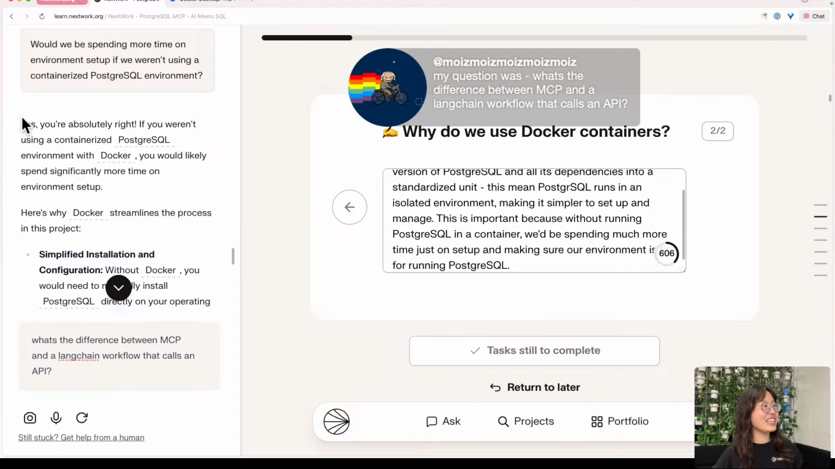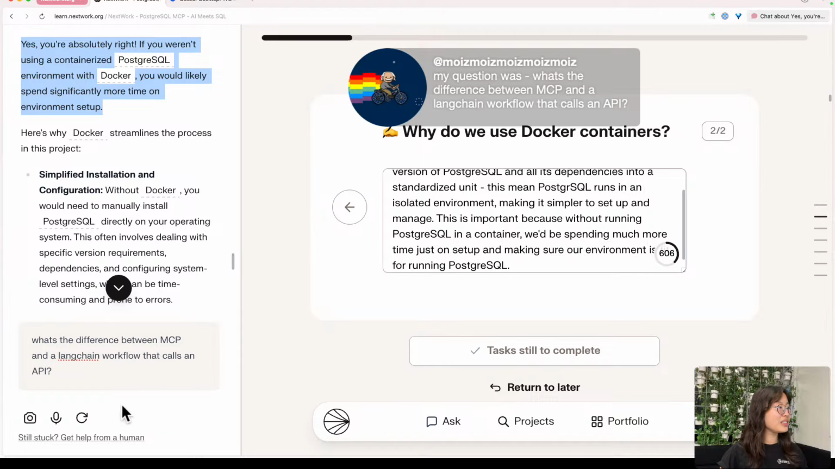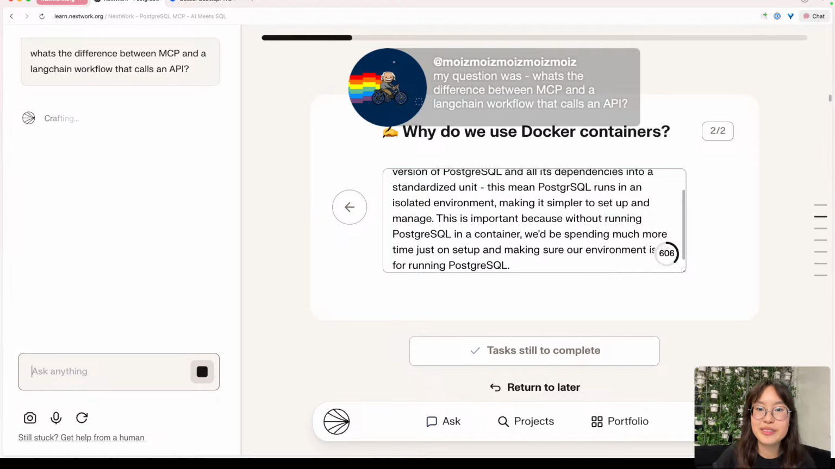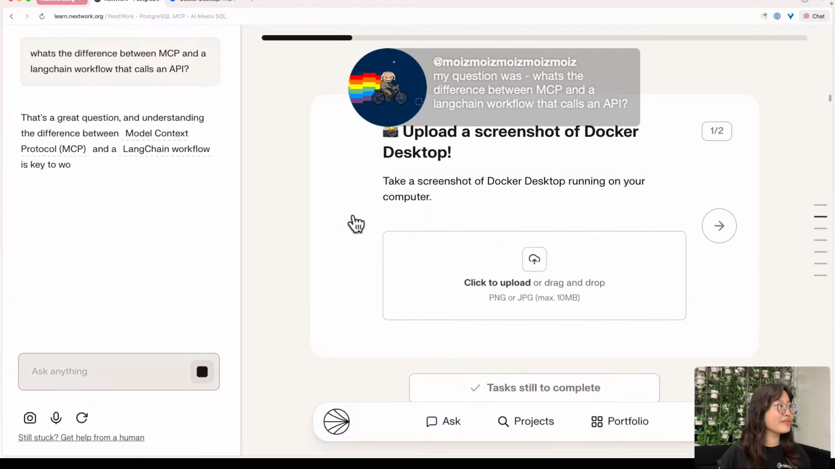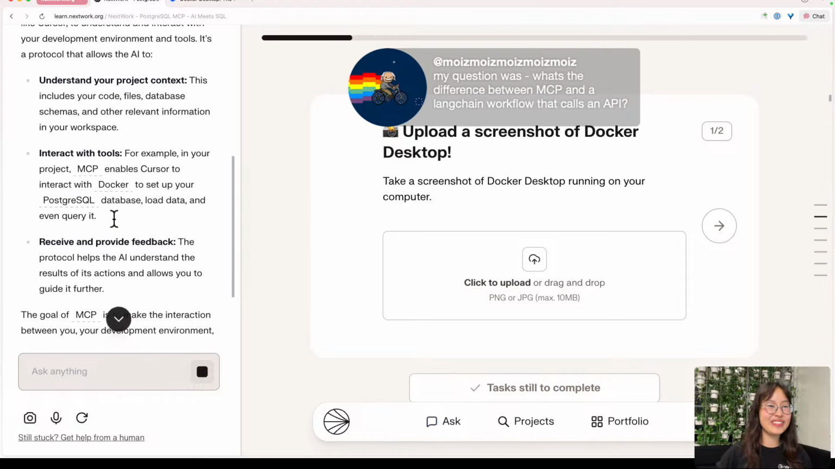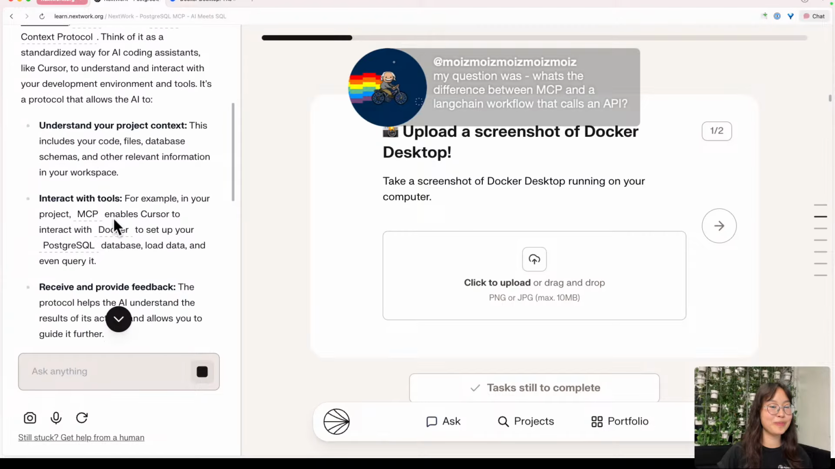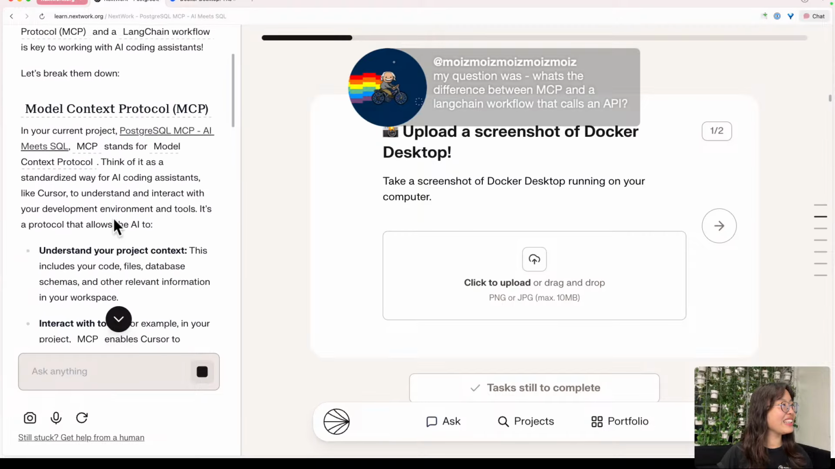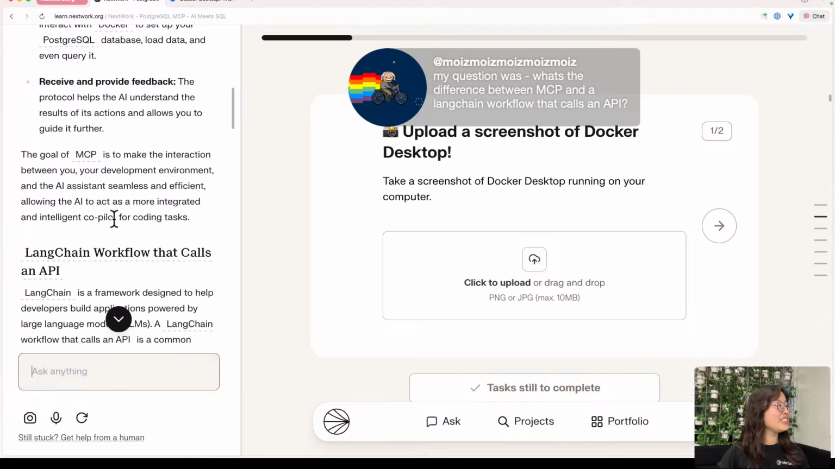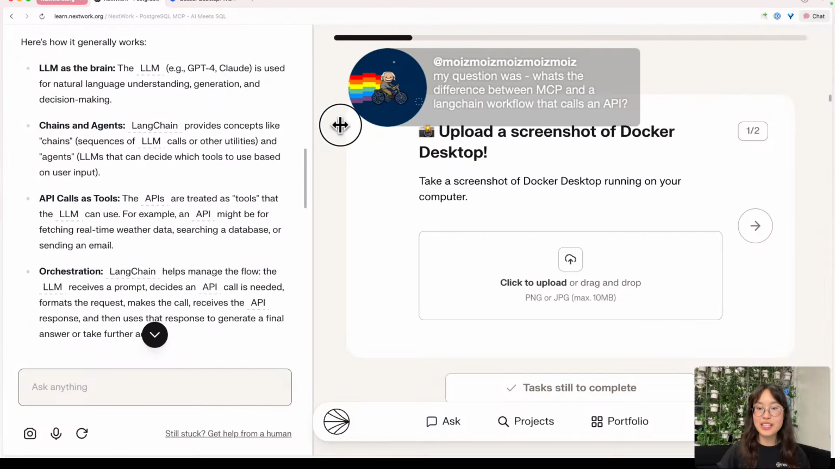Oh, and by the way, great to get some confirmation that the containerized PostgreSQL environment saves us a lot of time on environment setup too. All right, but let's create a new chat just to ask this new question. Let's break them down. Are you excited? Let's see. All right. And I think it's given us a pretty decent one, so we might need to expand this a little bit.